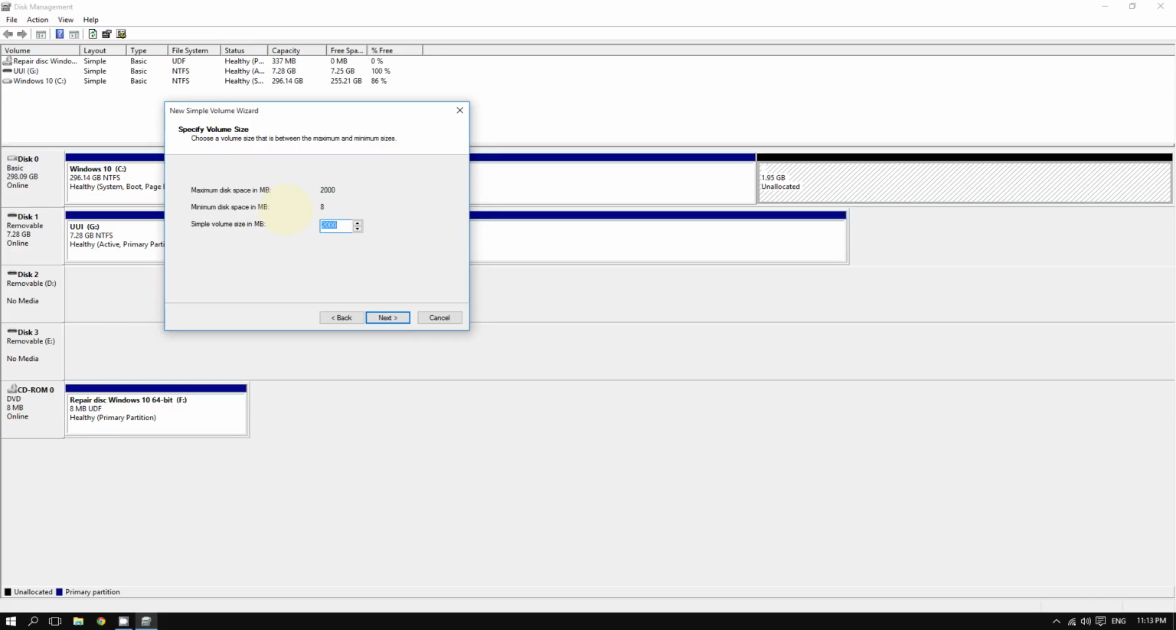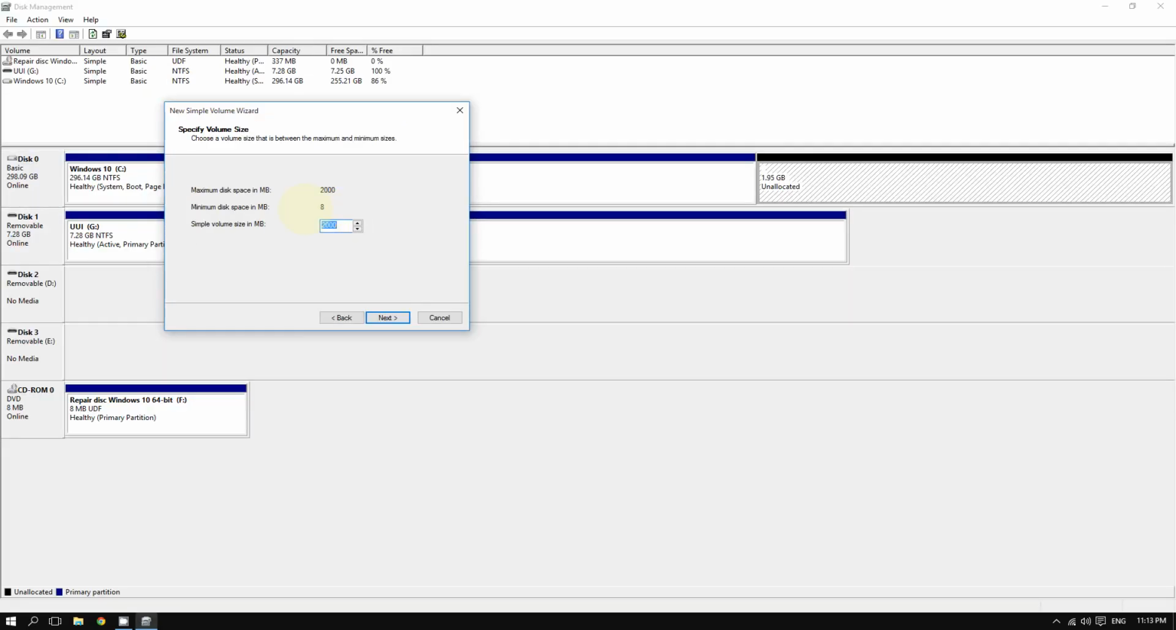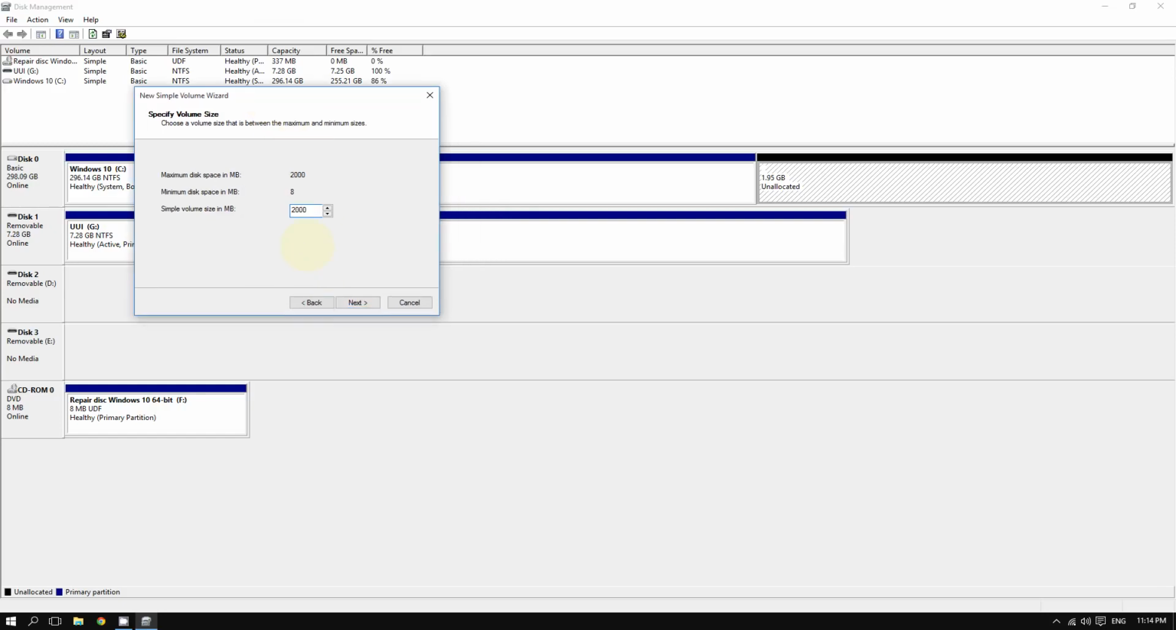Now, say for example, you've changed your mind and now all of a sudden you want to create a 1 GB hard drive, a 1 GB partition. To do that, just enter 1000 right here. And now the 1000 megabytes that is left over, the 1 GB that is left over, will be unallocated space. Just keep that in mind. And so once you know all of this, click next.